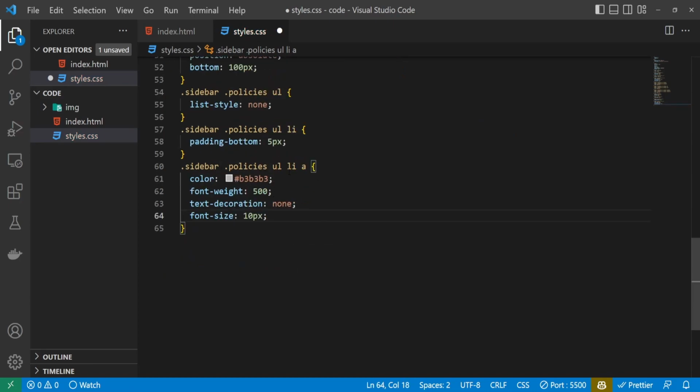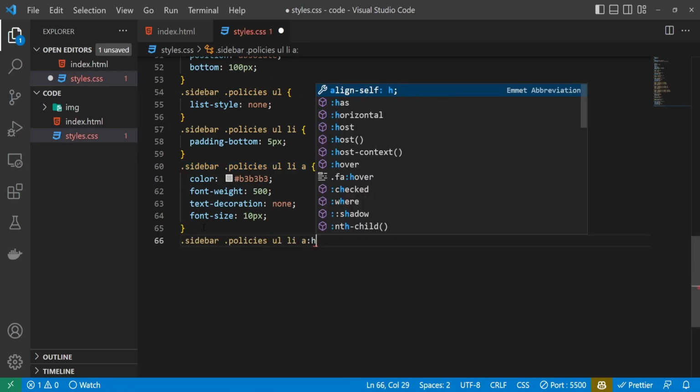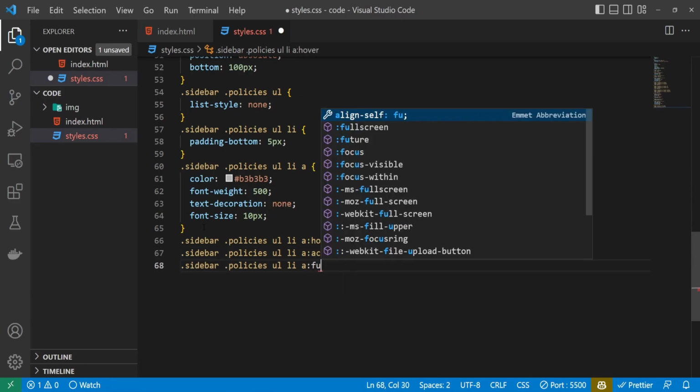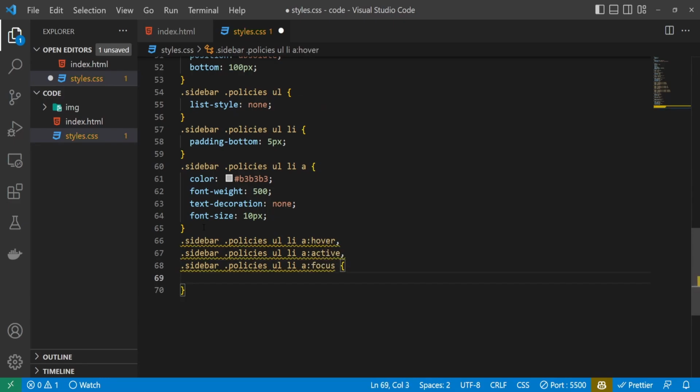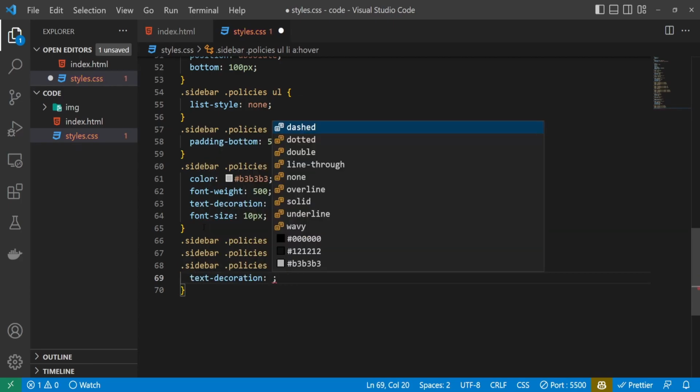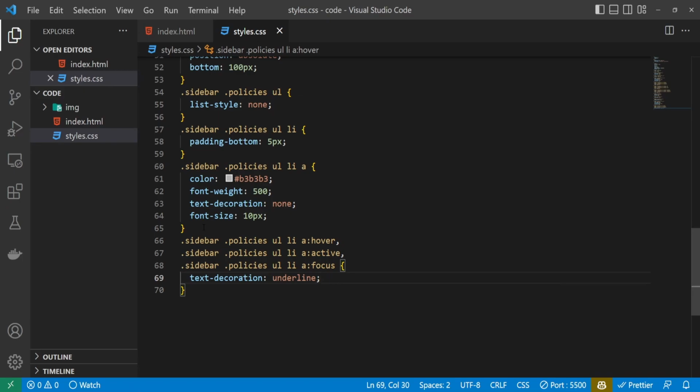Now to finish these policies, we will also style the hover, active, and focused states for these links. And for those I will just add back the text decoration, so I will set it to be underline.